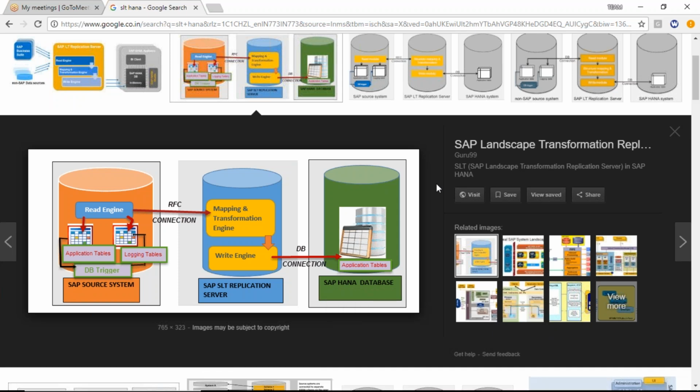So the DB triggers, do we need to write them, or are they predefined? The system will automatically write the database triggers and log tables. Actually, we need not create any trigger and we need not create any log table. The system will automatically create the triggers and log tables and activate the triggers also. That's completely a system activity.